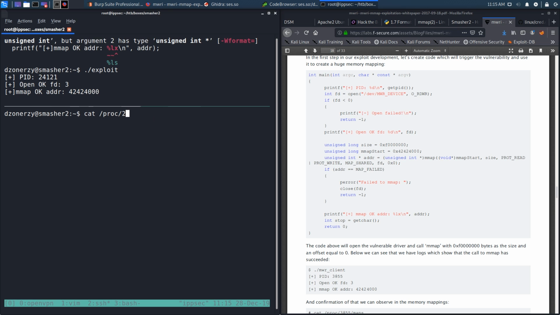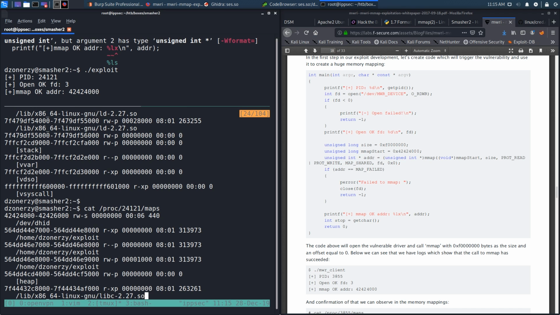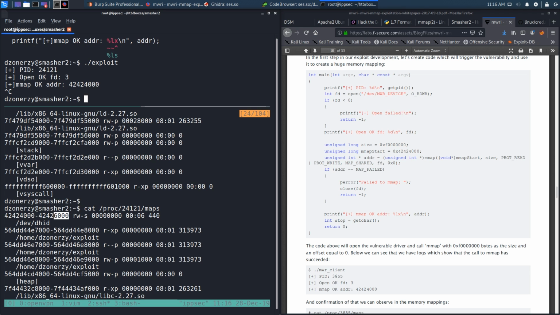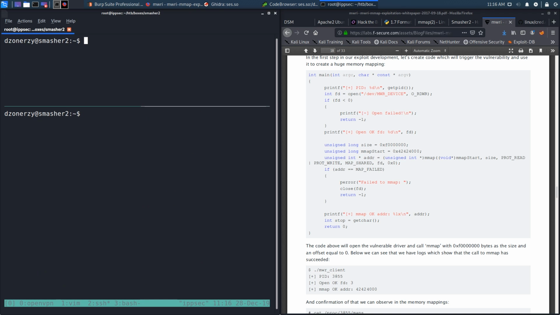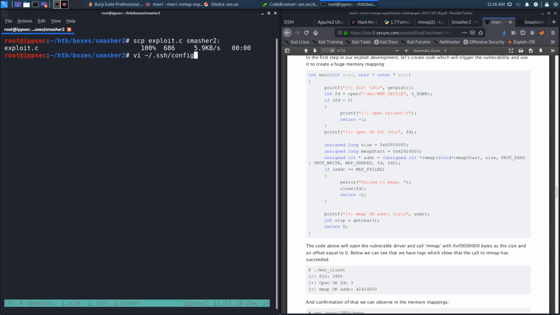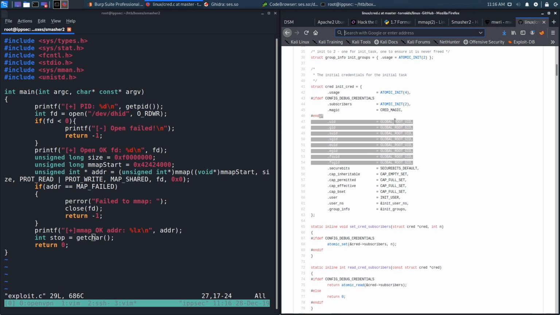Cat /proc/24121/maps. And there we go. So 424000 to 42426000. So that is changing how much we can map memory. So let's move on and do the rest of the exploit. Well, not the rest, but the next piece of the exploit, and that is searching for a credential structure.